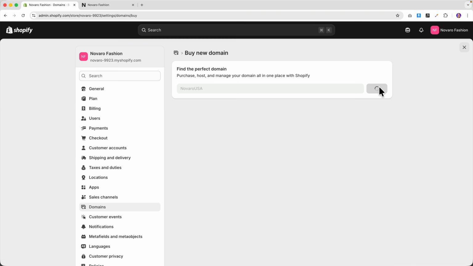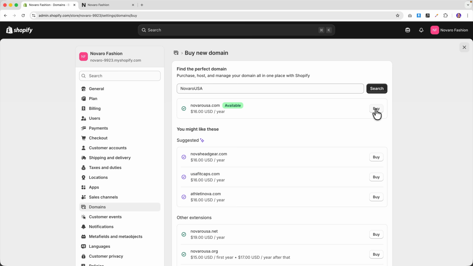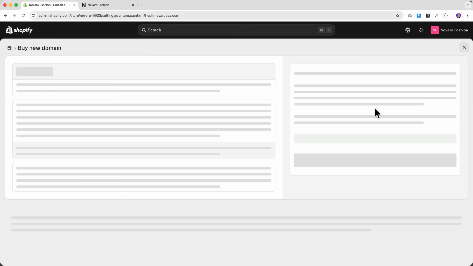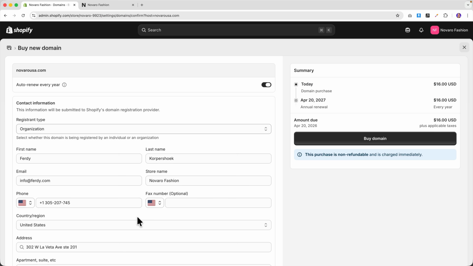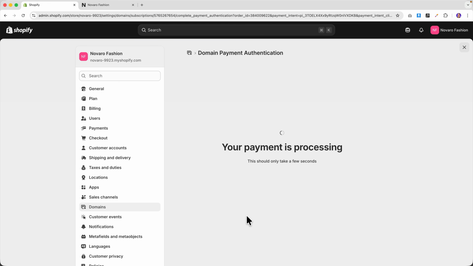Let me click on search. It's available. I can click on buy. I fill in my information over here, and then I click on buy domain. Okay, your payment is processing. This should only take a few seconds of your super valuable life.